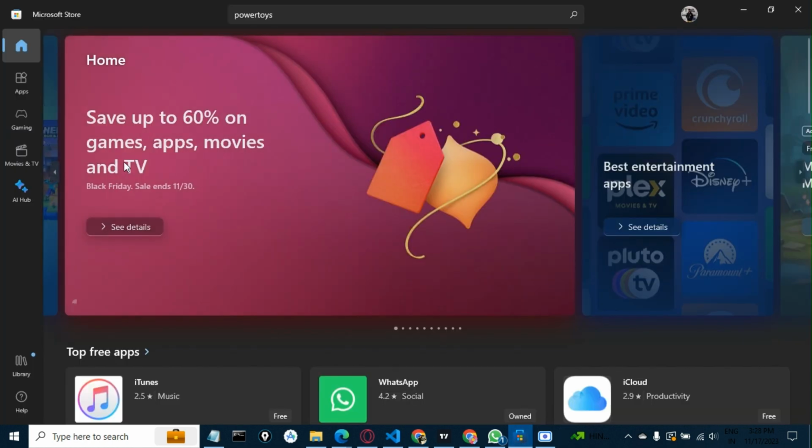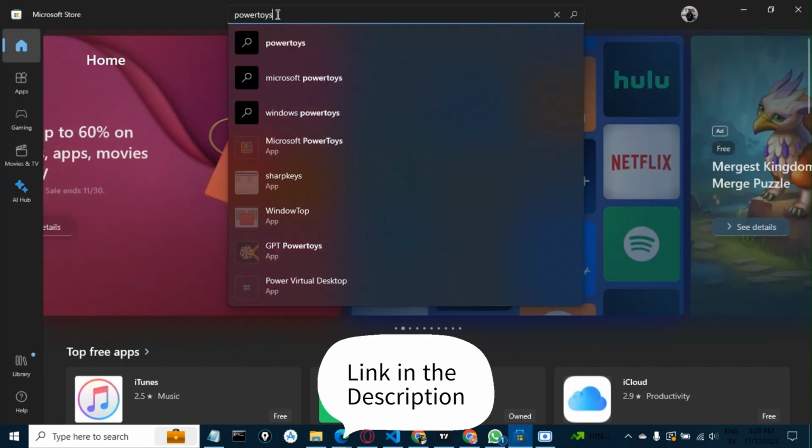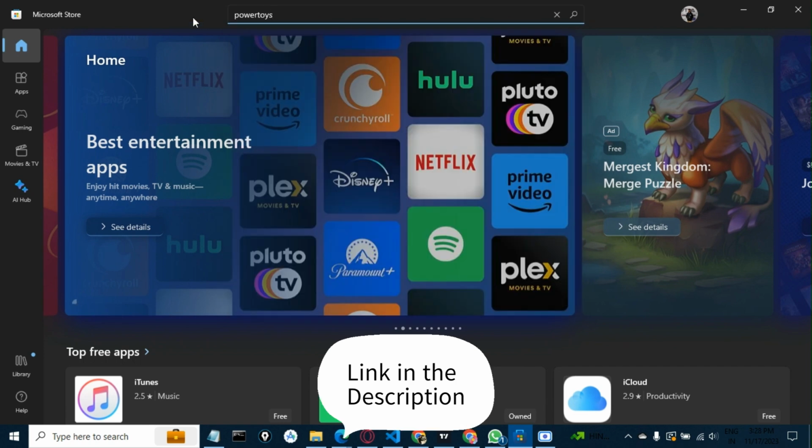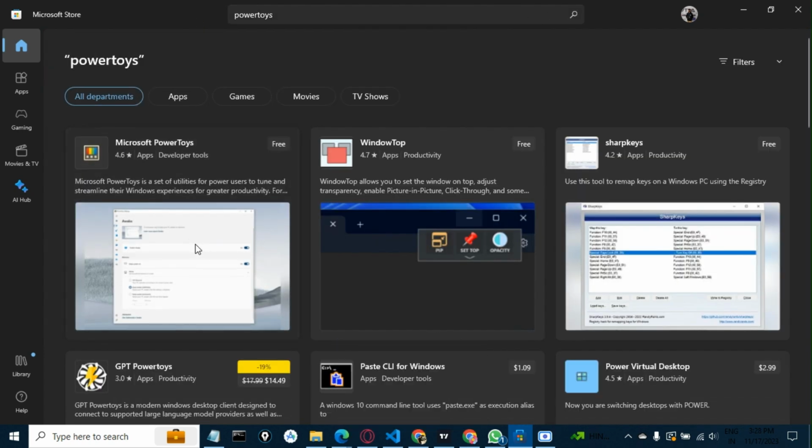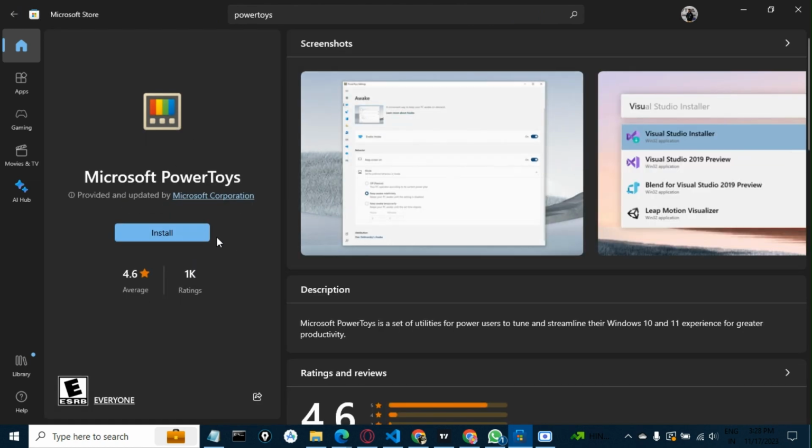Go to Microsoft Store and simply search Powertoys. You will get one app. This is the Microsoft Powertoys app. You have to install this app. Simply click here, install app. It will start downloading. It will take some time.